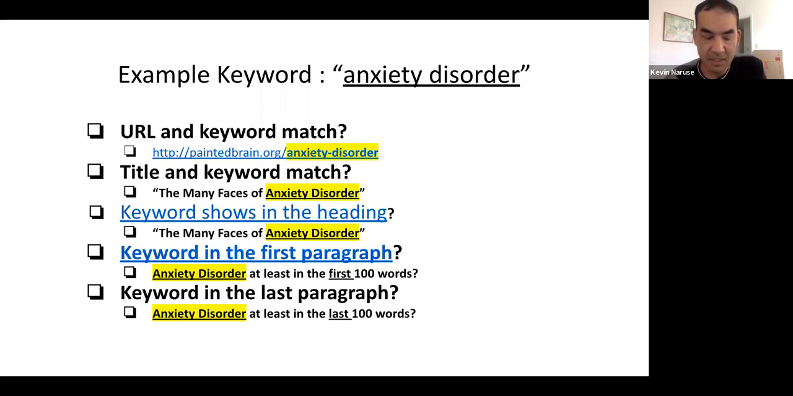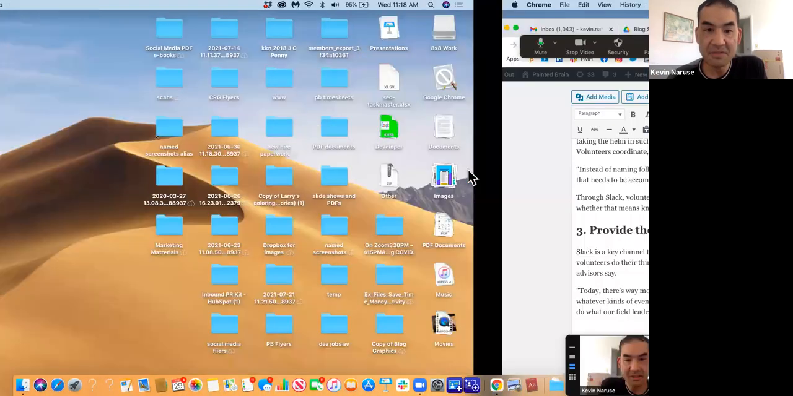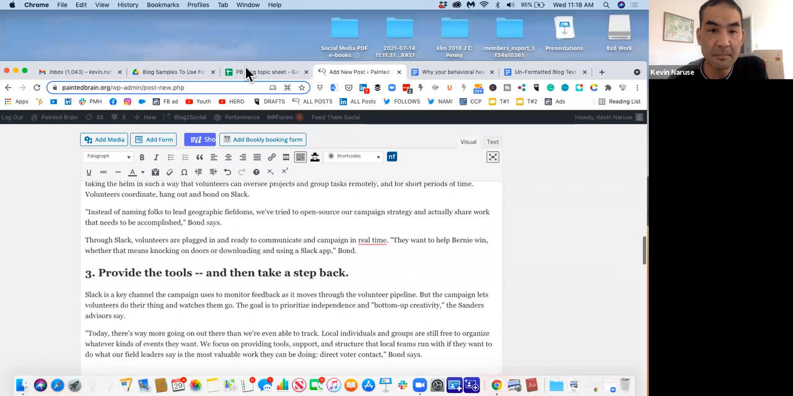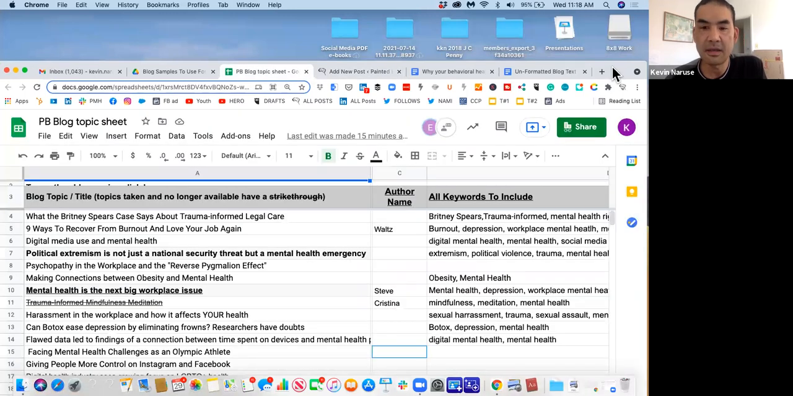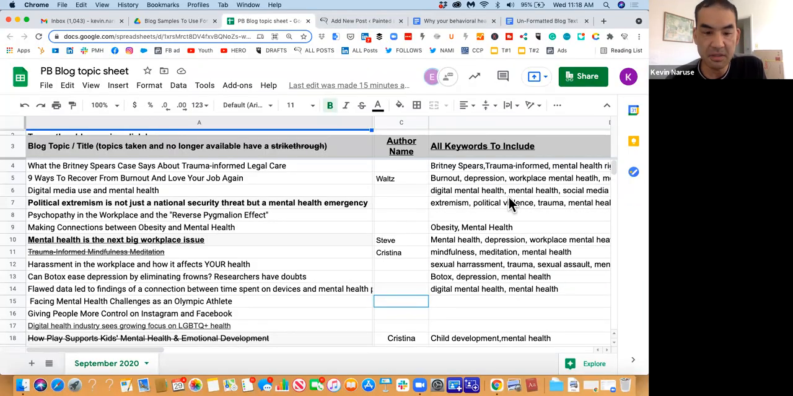For you, I made your job easier, because all you have to do is go to this topic sheet, and I filled in the keywords that you can include. Now you could add a few more. Whatever you do, don't go over 8 keywords. That'll confuse your librarian, and they're going to be like, this is not helpful. You need to narrow it down a little bit.